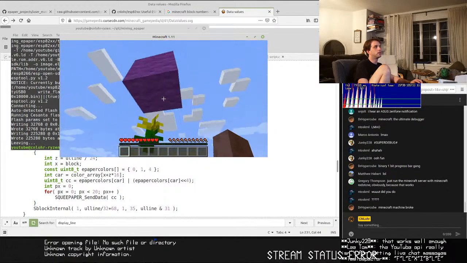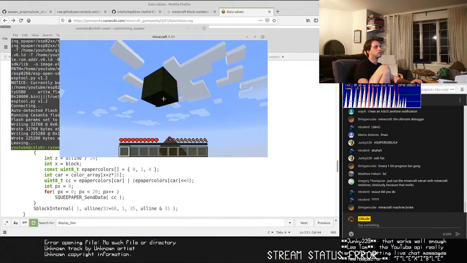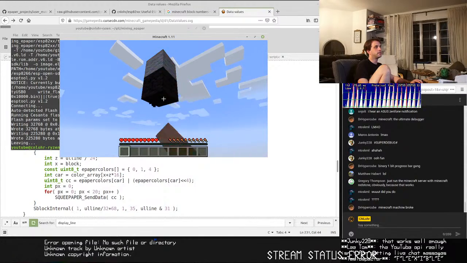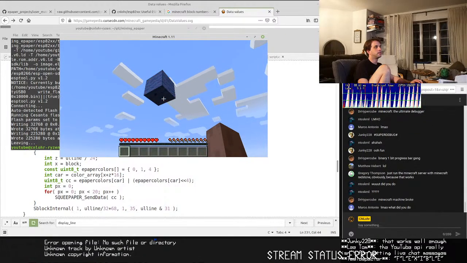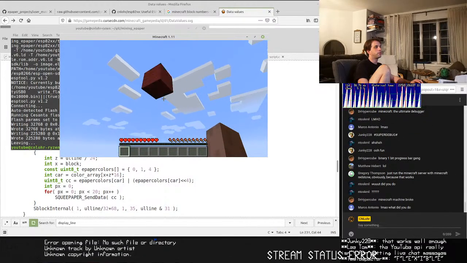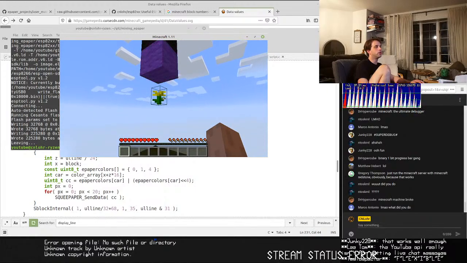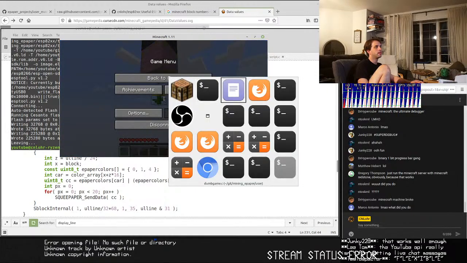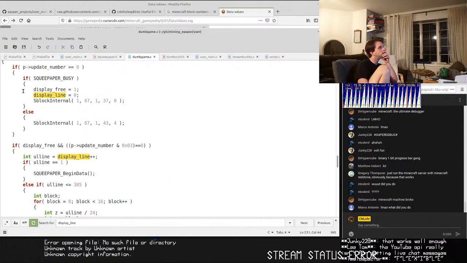Got the flower. That block is done. That block is done. And then we get a flower. Huh. Oh, interesting. Okay.